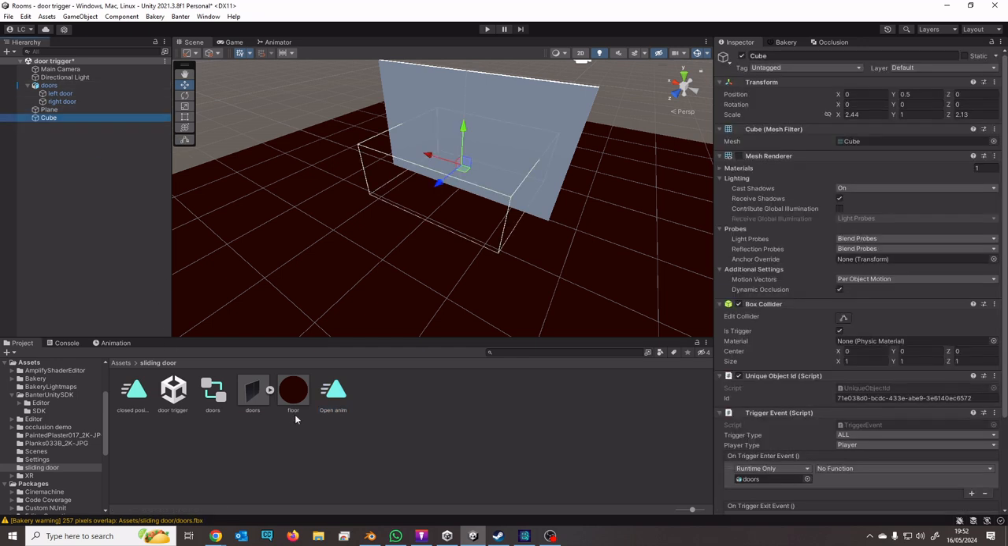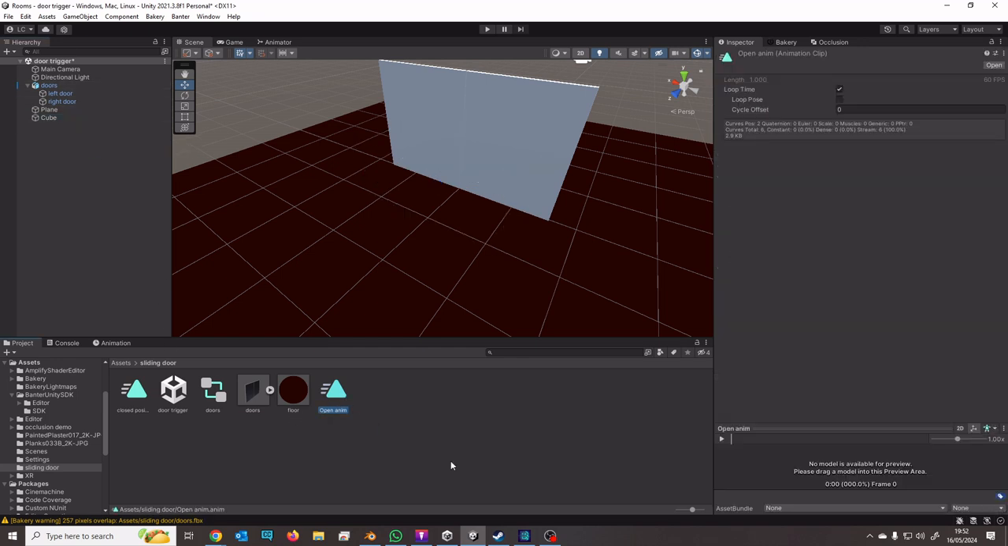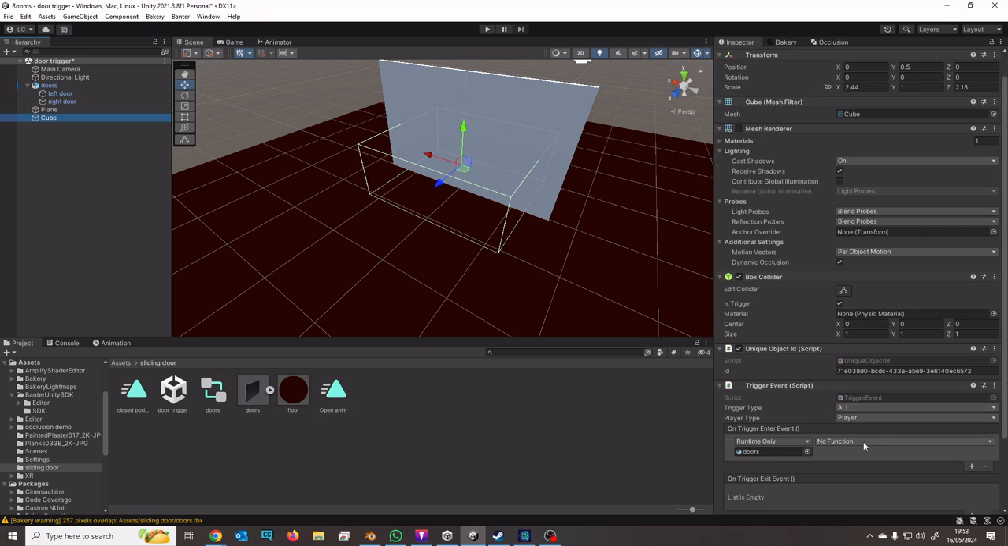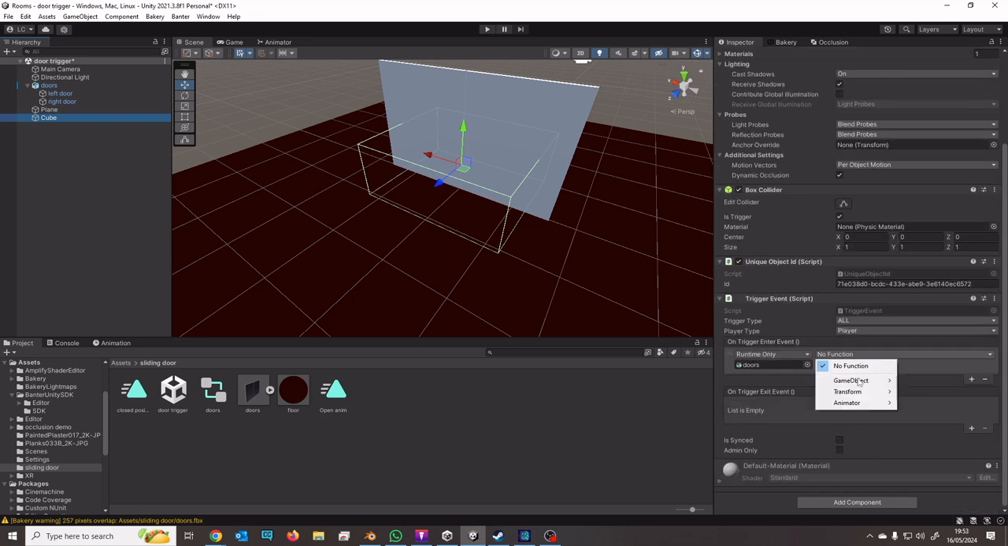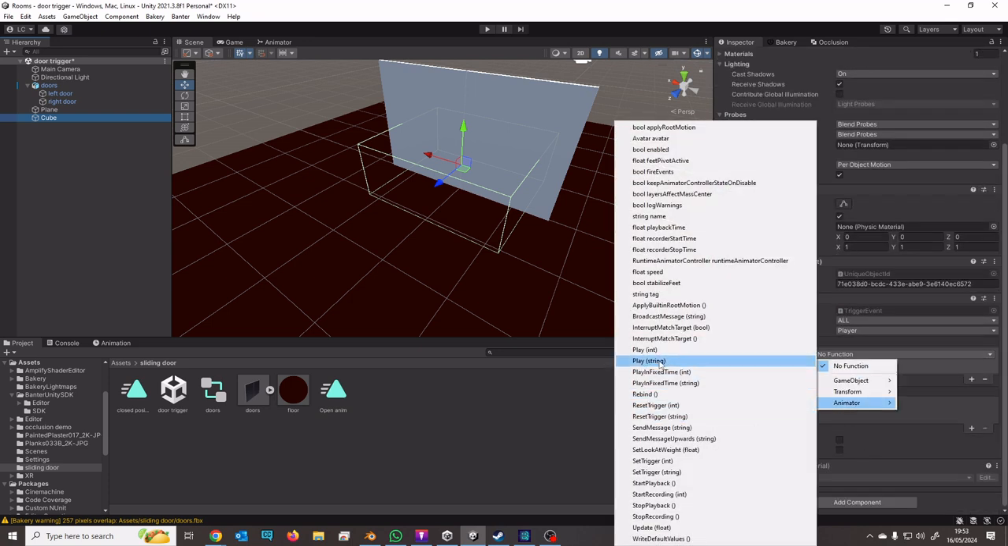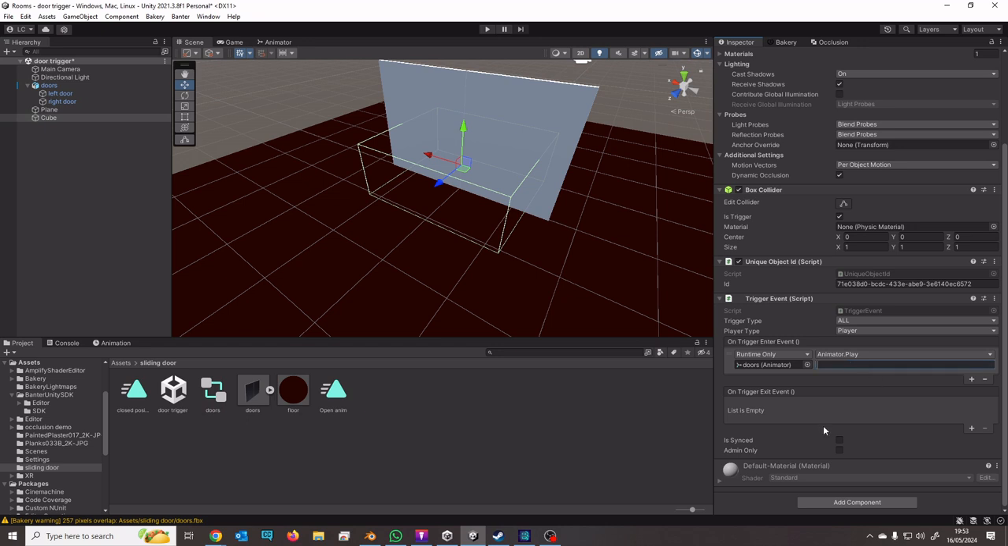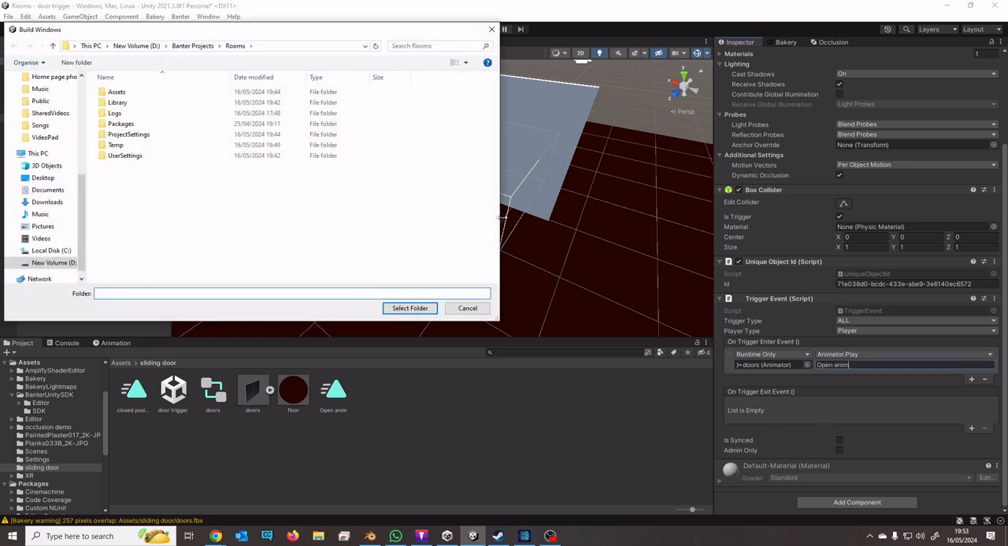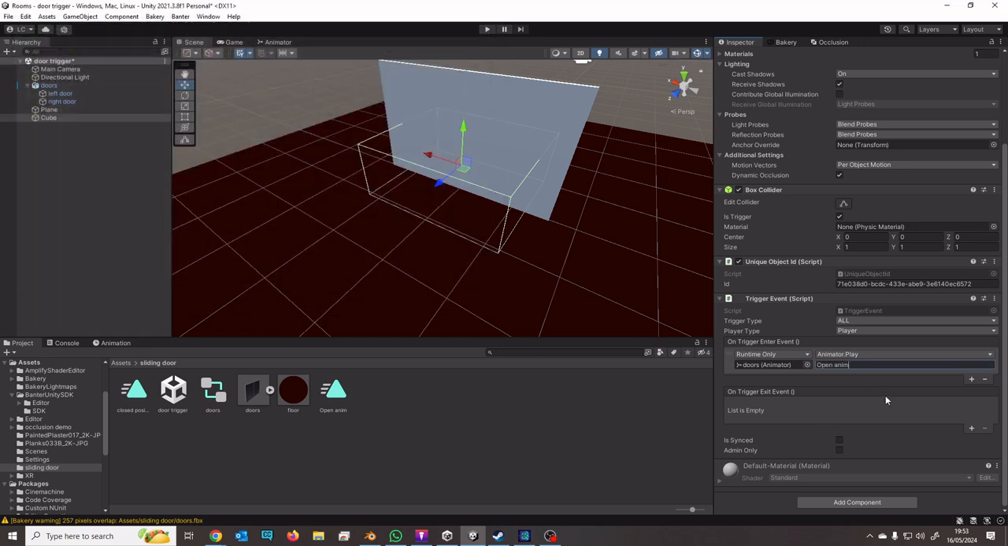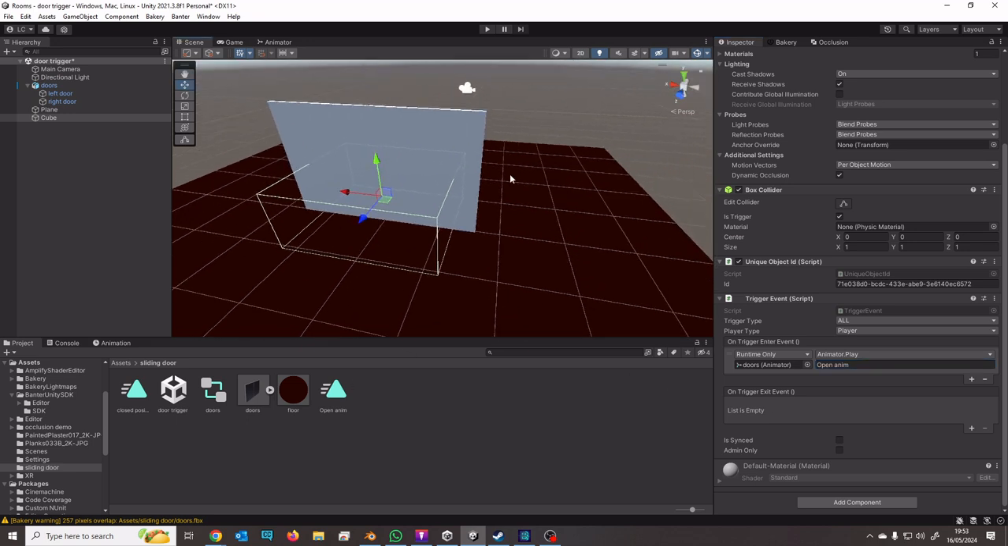So go back to cube. Actually, I'm just going to press F2 and then I can copy the name, and then I haven't got any problems with spelling mistakes. Animator, play string. String is the name of the animation. Paste that in there. And then we do the same thing again for on trigger exit, only this time we need another animation for the doors closing again.